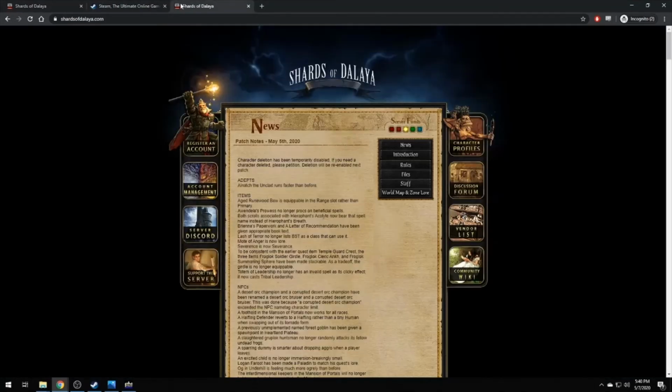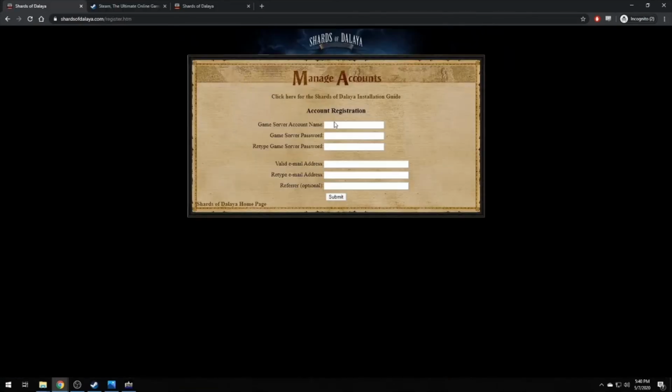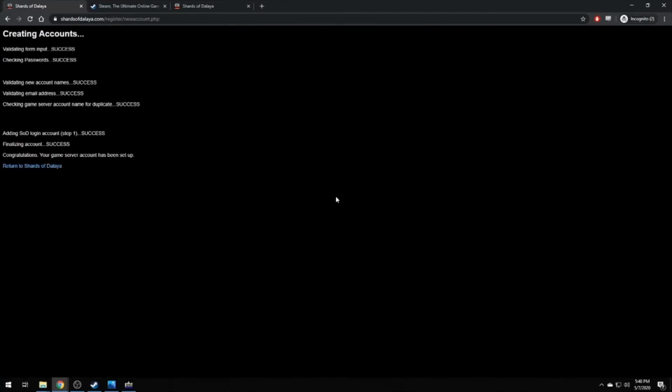There's a link to the account registration in the written wiki guide. However, we can also reach it from the Shards of Dahlia main page. We click this Register an Account button, and we just create an account. It's very simple to do. So we'll make our game server name and password, and we'll put in our email address. If someone referred you, you can throw their email address in too, and then submit.